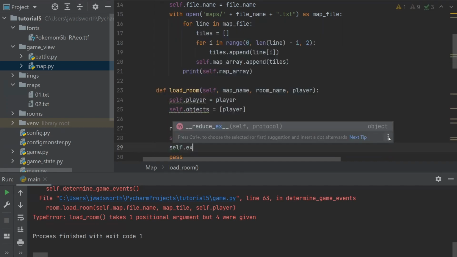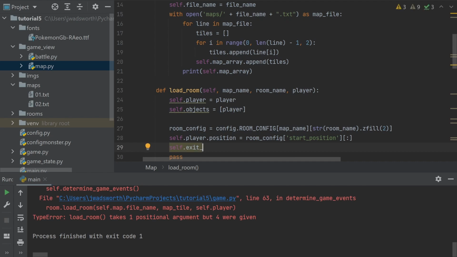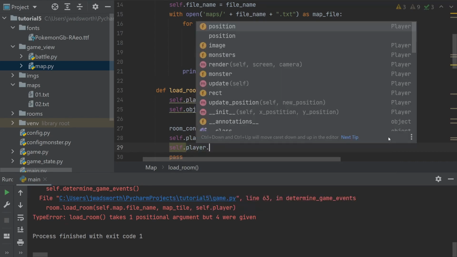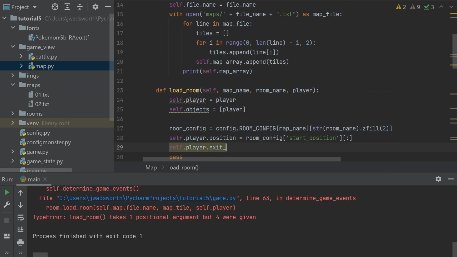We also want the exit position, which I don't think we have yet, but basically what this is saying is that when we exit this room, we want our player to go back to this position on the map. So we're calling it self.player.player exit position, and it's equal to the room config exit position. This won't be used immediately. We'll use it when we're exiting the room, when we add that logic in.